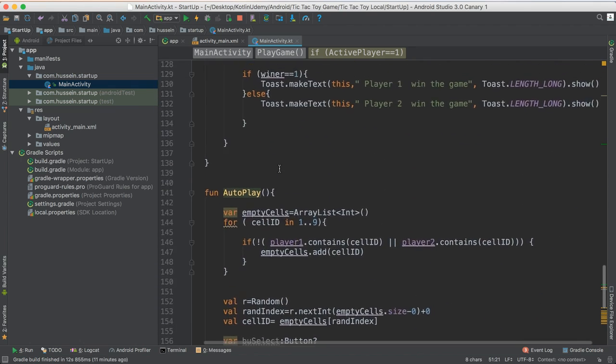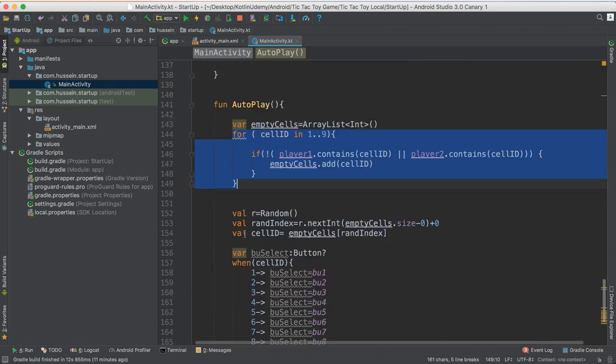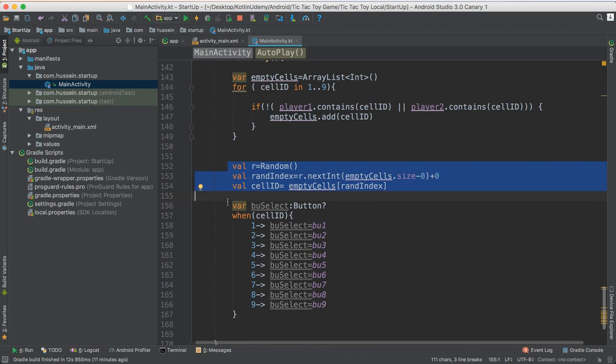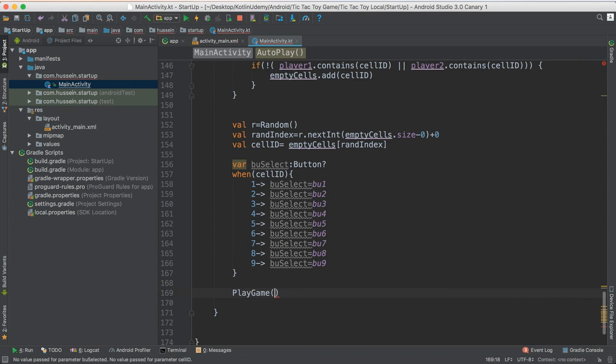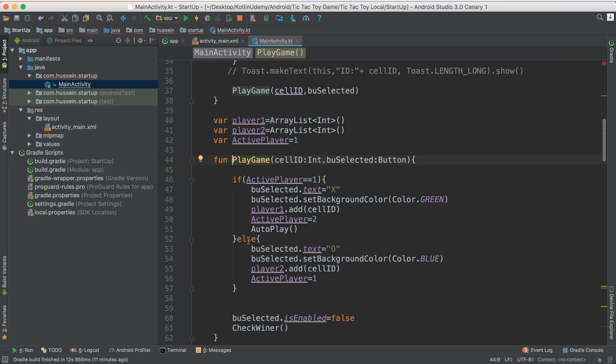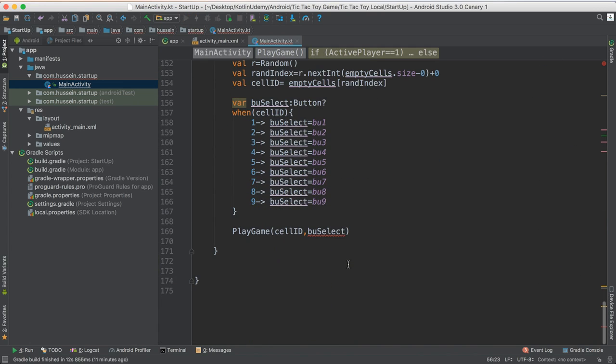Auto play will figure out which cells are empty, then he selects a random cell from those cells, then he is able to define the button. Now he just calls the method for play game. Okay, play game is not this way, play game I think. He will send the ID of the cell that he selected, and he will send the button also that's selected. So when he goes back to play game, now it's player 2, he will set it to O and he changes it to player 1. So he will be able to do his work randomly. So I think view select, I didn't write it correctly.